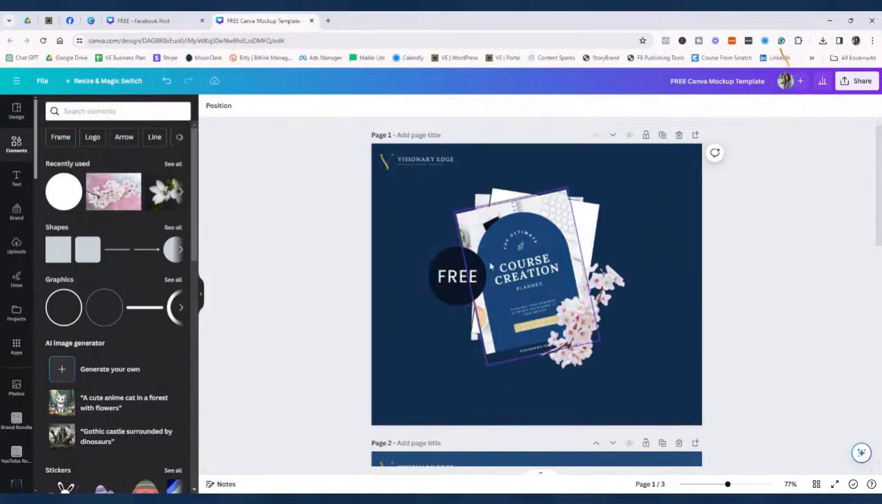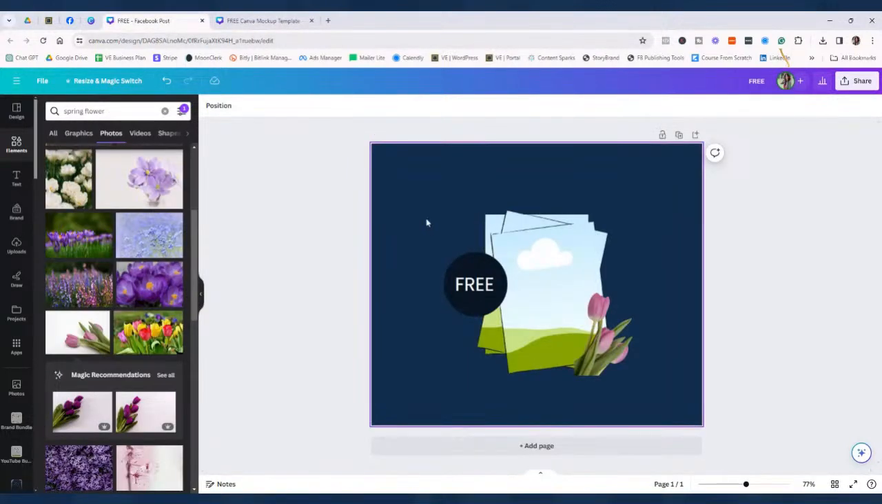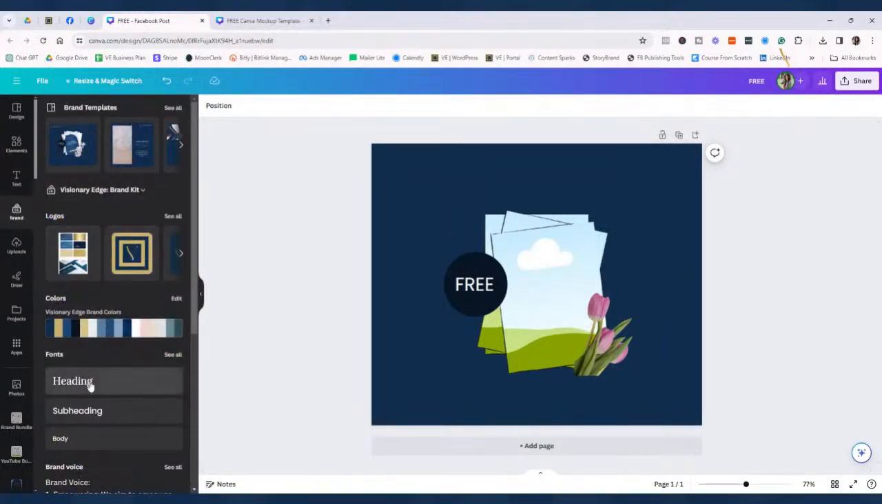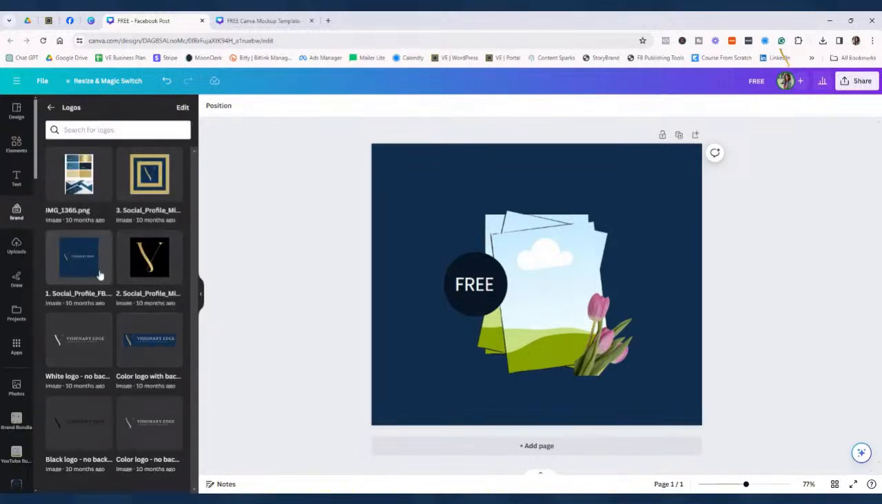Now, from here, again, I don't have my freebie in there. I have all of the elements. I have the block borders, the circle element, the font, the flower. And the other thing I don't have in there yet is my logo. So in your brand kit, you can upload not just your colors and your fonts, but you can also upload your logos. I already have my logos uploaded in my brand kit.